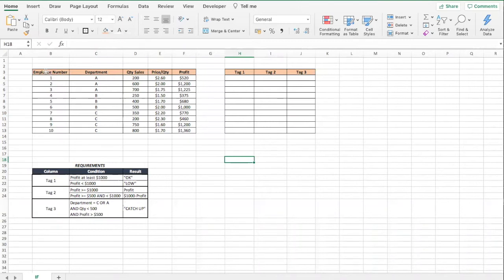So for today's example, we have here a list of employees. We have the columns employee number, their department, the quantity of sales sold, the price per quantity, and of course the profit. The profit is derived by simply multiplying the quantity and the price per quantity. With the requirements below, we need to add three columns: the tag 1, tag 2, and tag 3 columns, and we also have the conditions that need to be satisfied in order to return the following results.